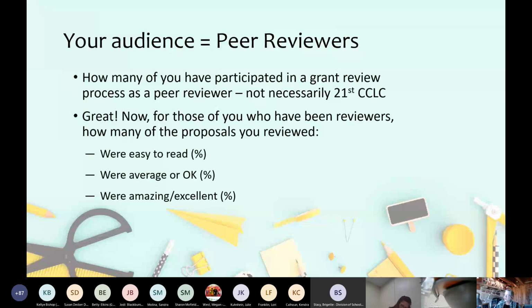So I want to ask you, and in the chat, if you'll let me know, how many of you have ever participated in a grant review process? Yes or no? Have you been a grant reader? In the chat, yes or no?